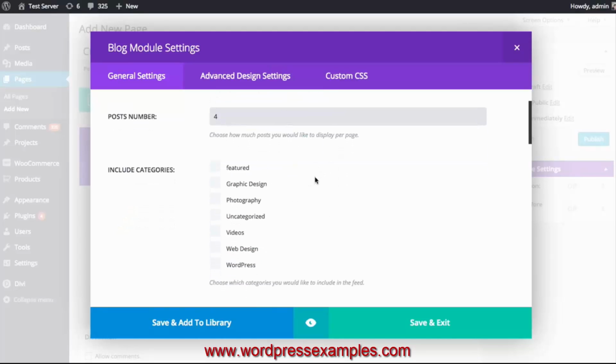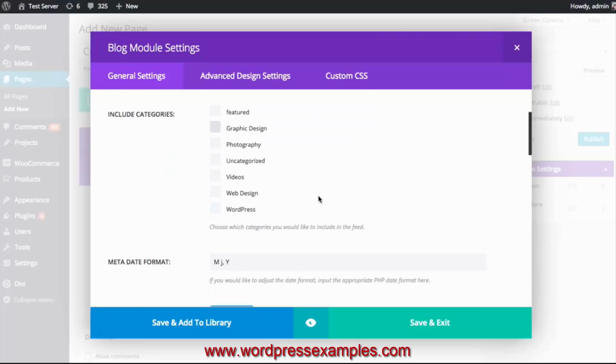Next up, you can choose which categories to display. If you don't choose any, then it's going to display all of your categories. But if you'd like to limit it to just a few categories, you can do that. In this case, I just want everything to display, so I'm just going to leave it unselected.